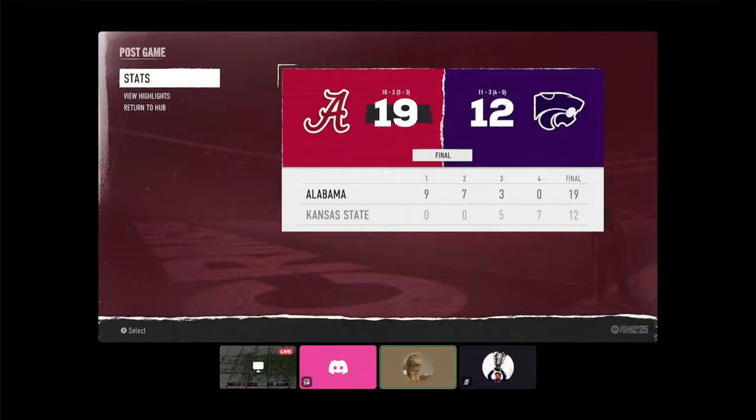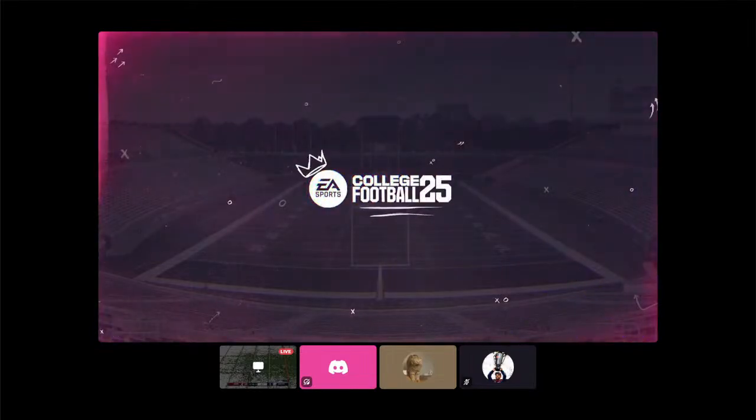Alabama moves on. What was close all came down to if Kansas State would have picked up the onside kick.